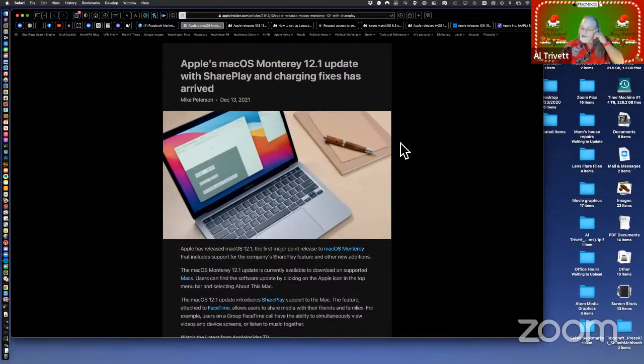Well, Merry Christmas, everybody. Things are a little slow this time of the year, but Apple's released a few little tidbits for us. They released macOS 12.1, the major point release to macOS Monterey that includes support for the company's SharePlay feature. SharePlay is attached to FaceTime. It allows users to share media with their friends and family. For example, if users are on a group FaceTime call, they have the ability to simultaneously view videos, device screens, or listen to music together. Very handy.